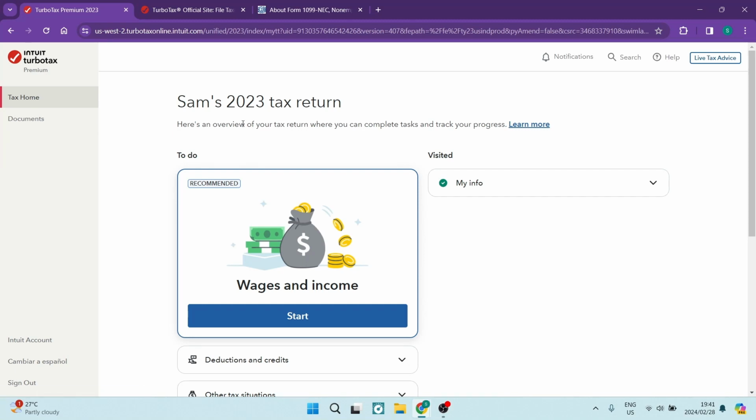Ladies and gentlemen, we are jumping into TurboTax. I'm going to show you where you can get your EIN number from. So let us get into it.